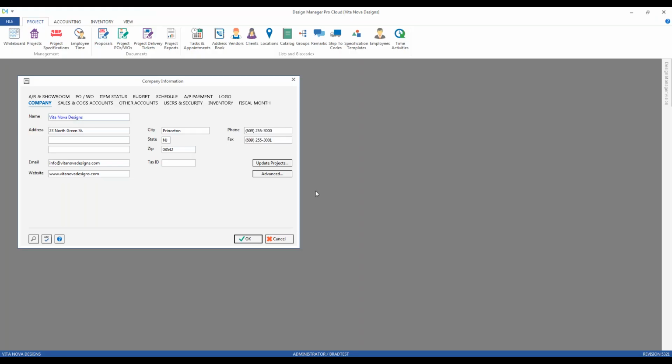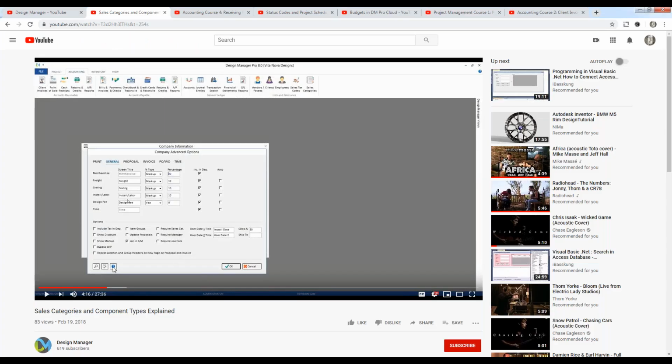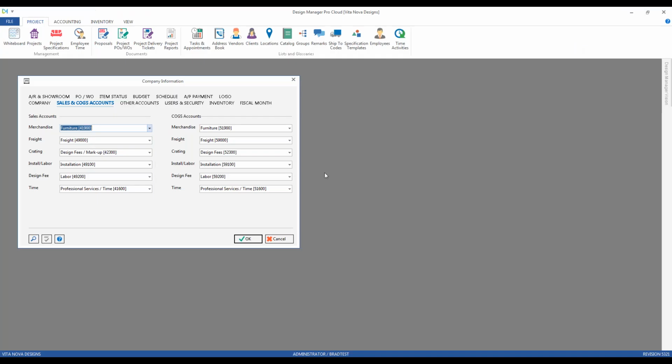Okay, let's begin with the default sales, cost of goods sold, and other accounts, which we can see our sales and cost of goods sold accounts is our first tab listed next to our company tab. This will be a somewhat brief discussion of these concepts because I explained it in detail on another webinar called our Sales Categories and Component Types Explained. So I'll just be reviewing the concepts in a very top-down explanation today when I'll go into much greater detail on a previous webinar.